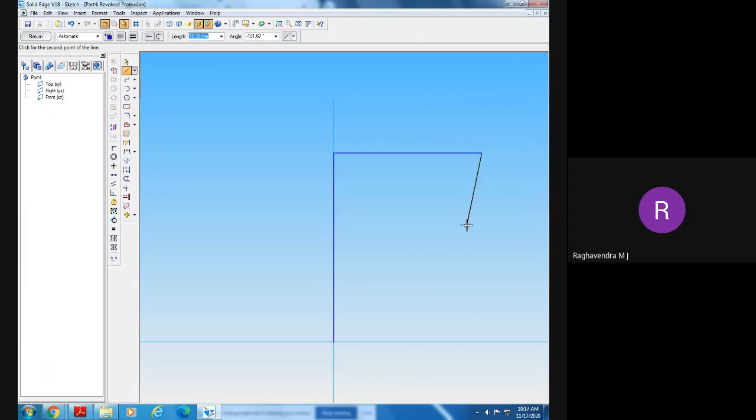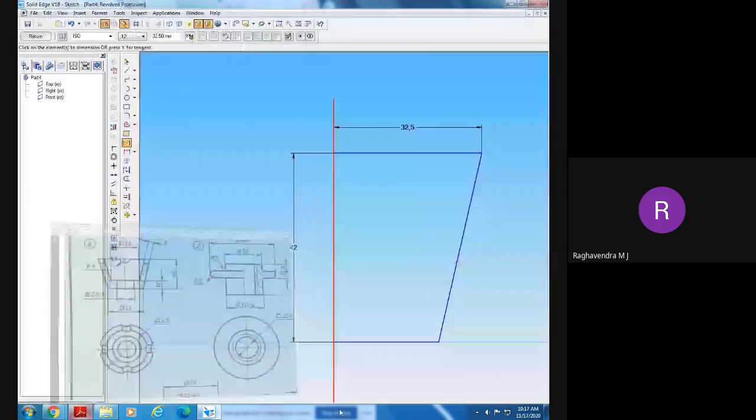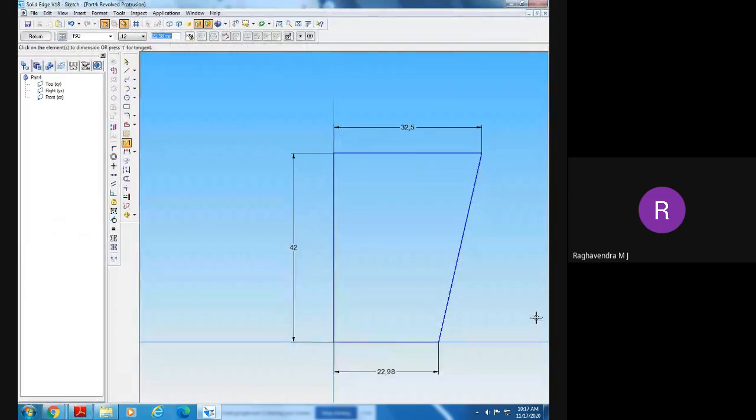32.5. Okay, you come down like this, inclined way, and end it at this point. Once again, end this. Till now we have given this dimension and this dimension. What about at this point? 45 by 2. How much? 22.5. Yes, 22.5.